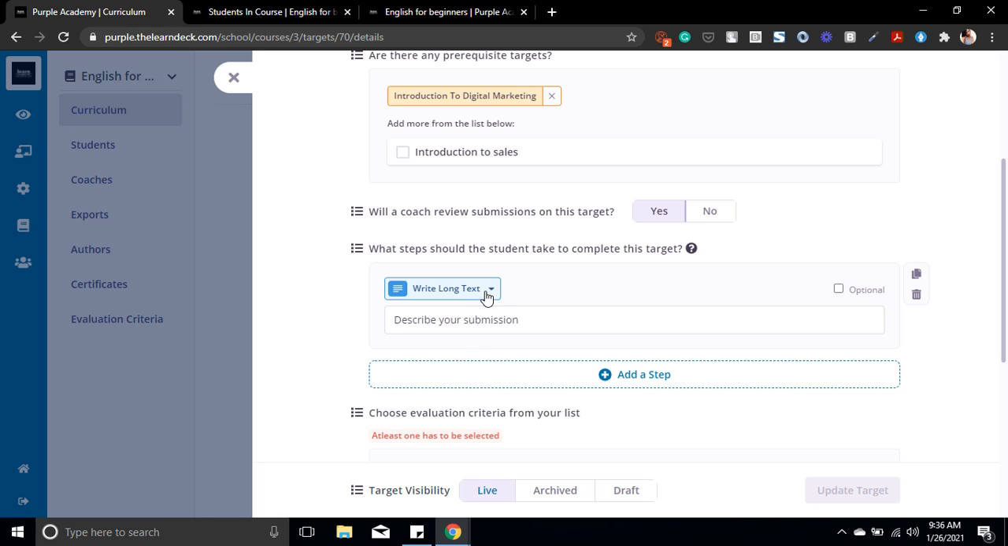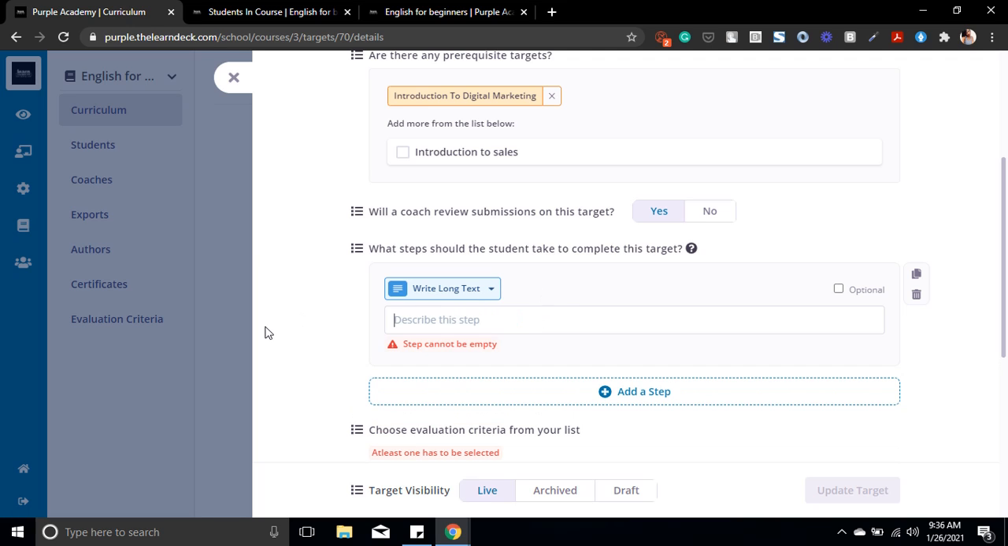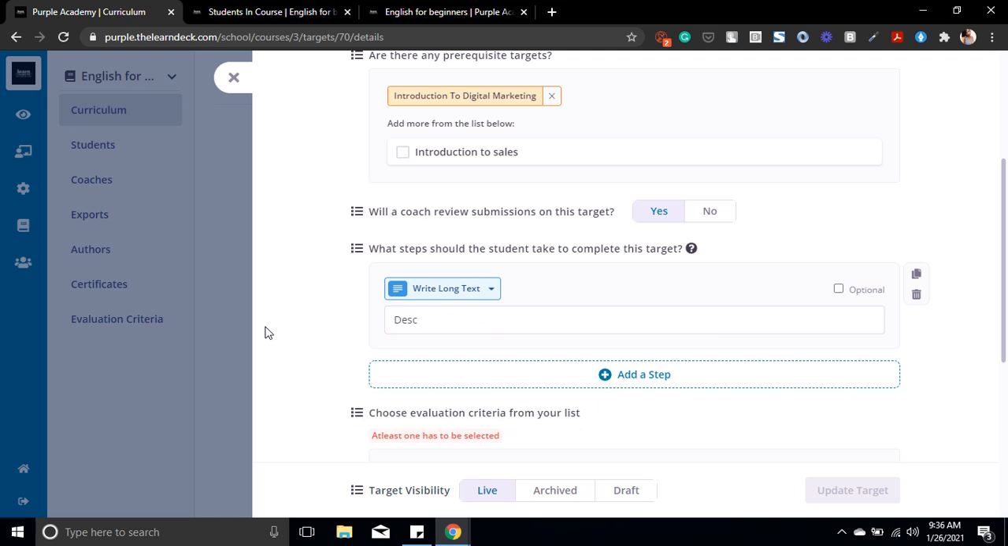Now if you want them to include a long text, which is mostly for open-ended questions, you just go ahead and include what you want as the question. So: describe a salesperson's task in not less than 2 sentences. Okay, and you go ahead and add this step.